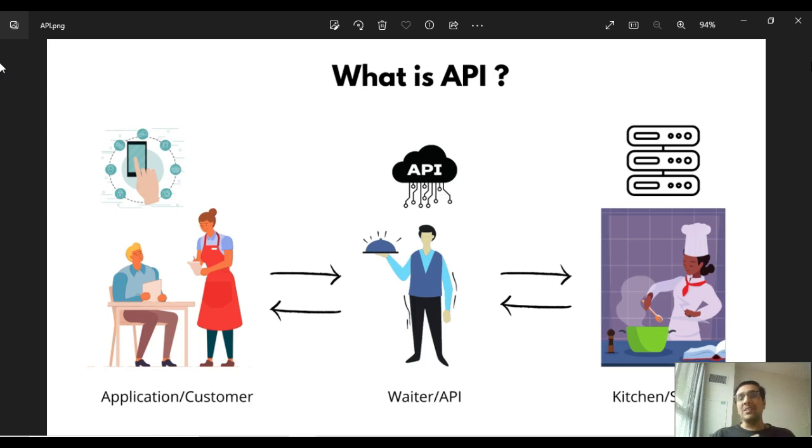Now, imagine this entire process in the form of an application. So instead of a customer, you become an application. Right now, we are creating that application, and we require certain data from Google Maps. So Google Maps is nothing but the kitchen. We require this data at regular intervals.